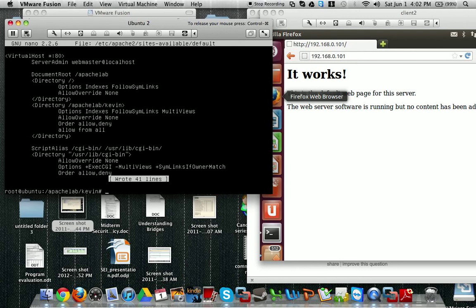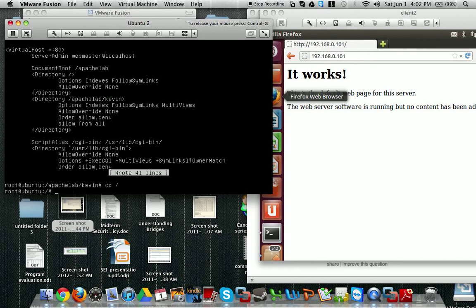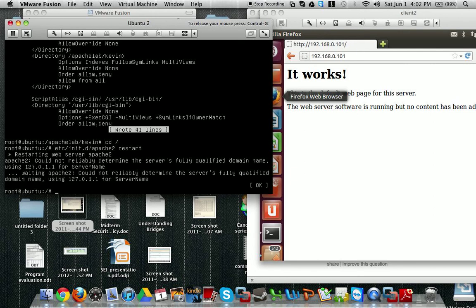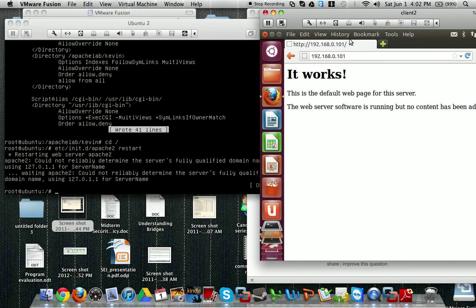So now we want to restart Apache. I'm in root already, so you might have to do sudo, but for me it's just /etc/init.d/apache2 and then restart. And once it's restarted, let's go over to our Ubuntu client and see if it worked.